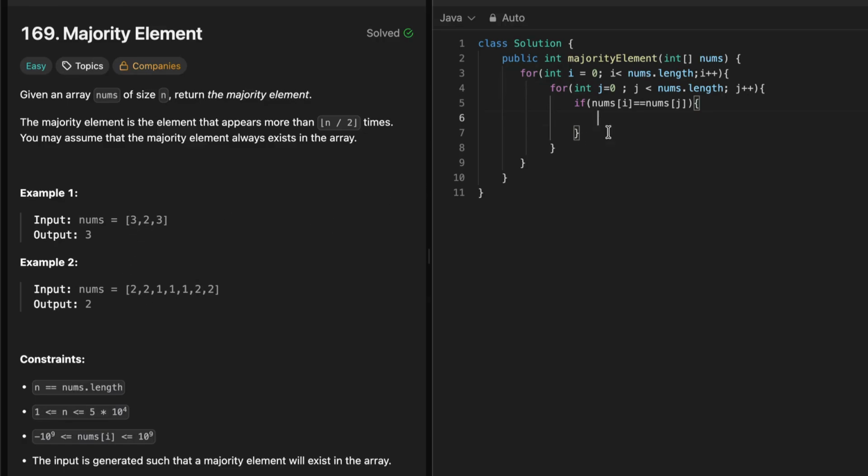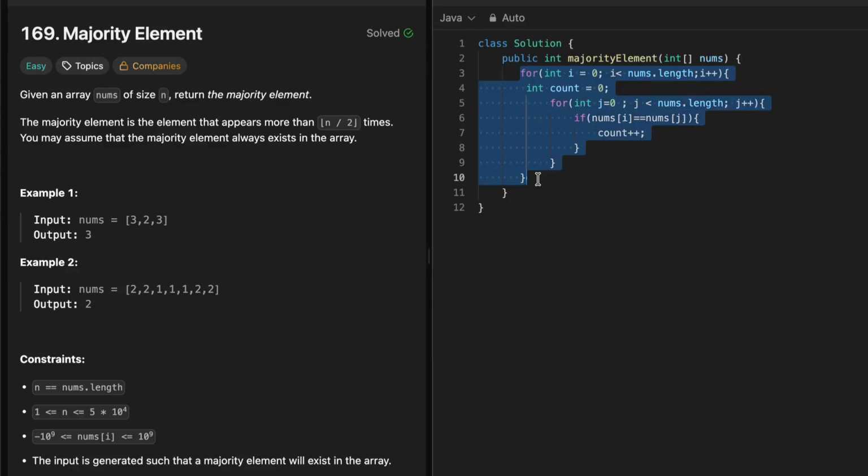Here we need to take a count variable, int count equal to 0, and I am going to do count plus plus. According to the brute force approach, first over i and after that j iterates over all the elements. So in all our iterations our count value will reach around n/2. Here we are checking if count is greater than nums.length divided by 2.